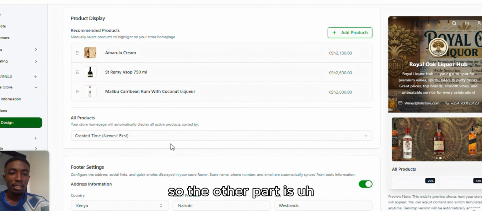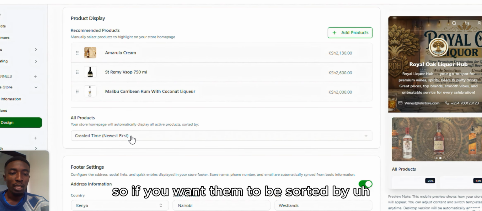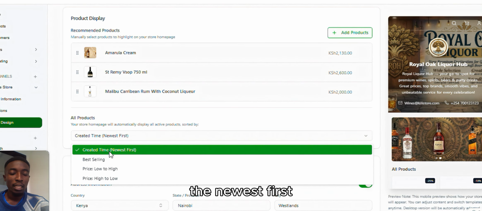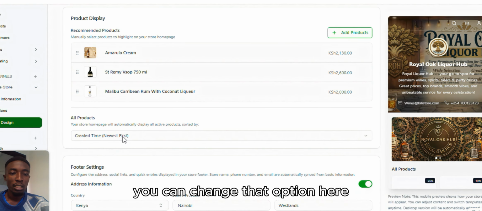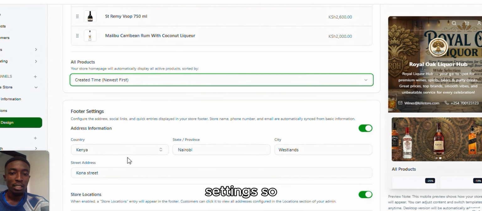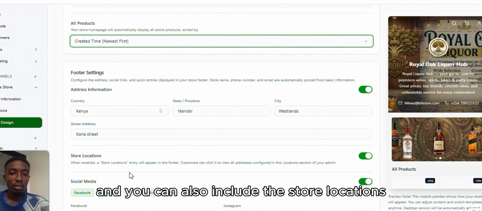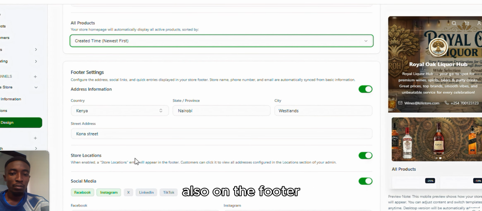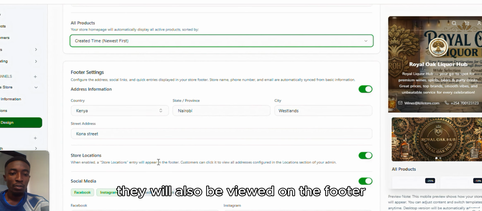The other part is the sorting of the products on the homepage. If you want them to be sorted by the newest first, the best selling, or in terms of price, you can change that option here. The last option on the store design is the footer settings. You can include the address information on the footer, and you can also include the store locations on the footer. If you input a store location, it will also be viewed on the footer.